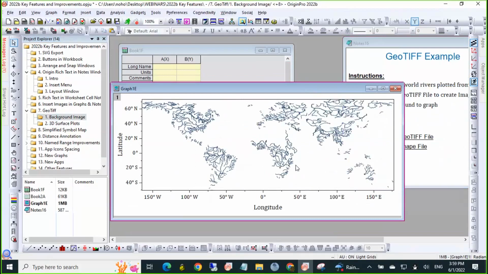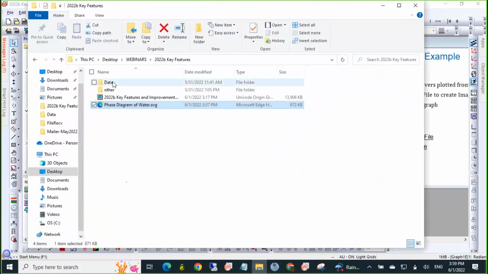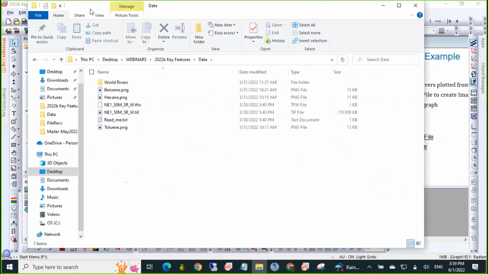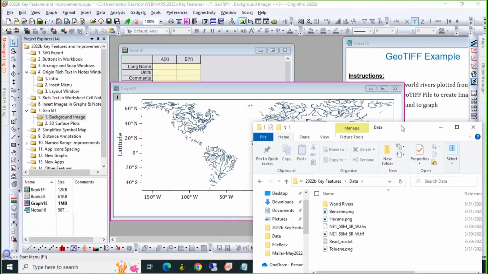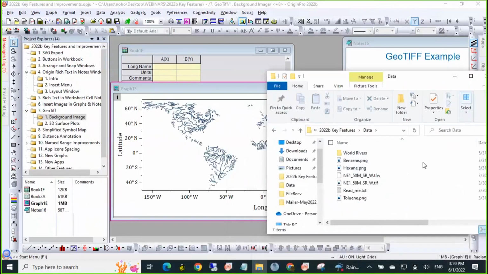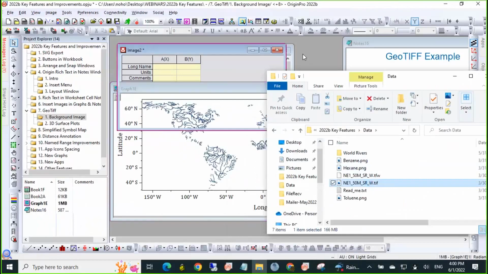Now I want to put a nice world map behind it. Okay, so let me open this folder. We are going to share this data with you so you can play with this file as well when you get the project and the files. So I already have a GeoTIFF file for the world map. I'm simply going to drag that file and drop it onto Origin, just on the outside of every window.